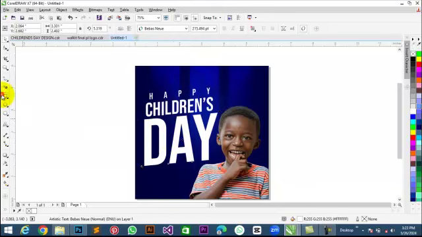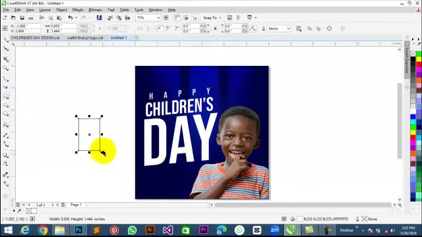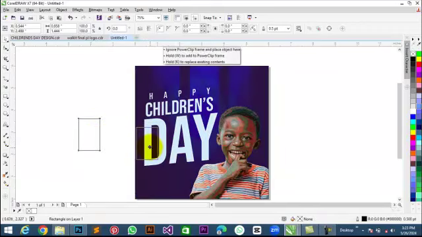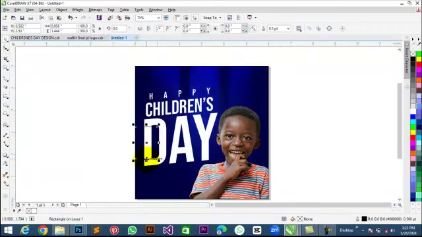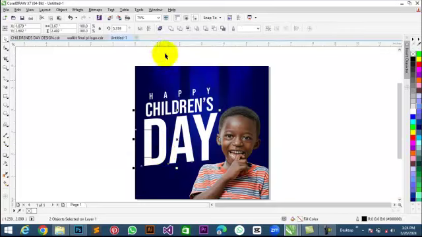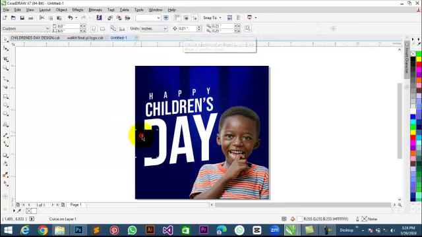So I'll pick up my rectangle, draw a little rectangle here like this. So I'll place the rectangle around this side. Let me adjust the rectangle a little around this side. So I'll hold my shift key and then click on the day, and then go over to your property bar here. You're going to see trim, then we trim this. Okay, so I can delete that rectangle now. So we have something like this.